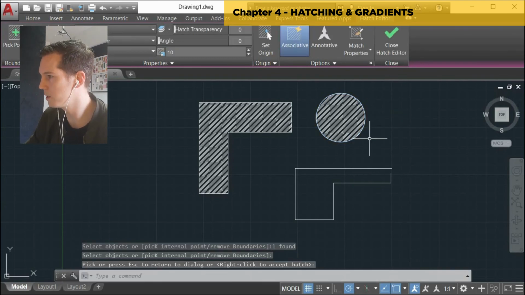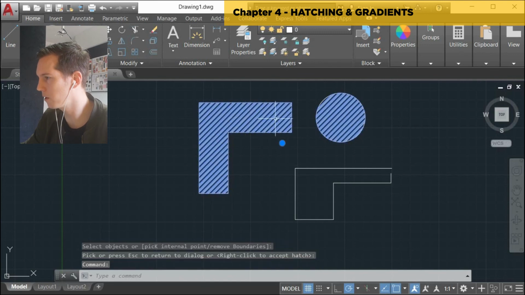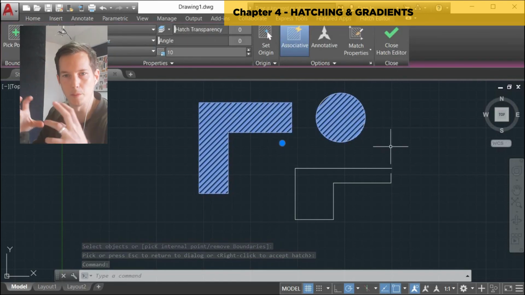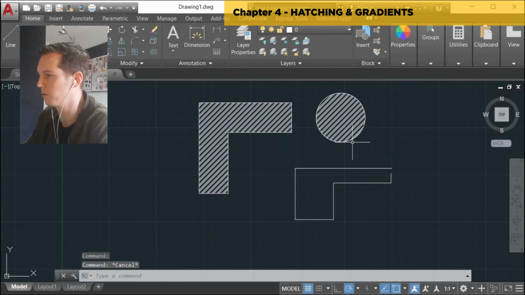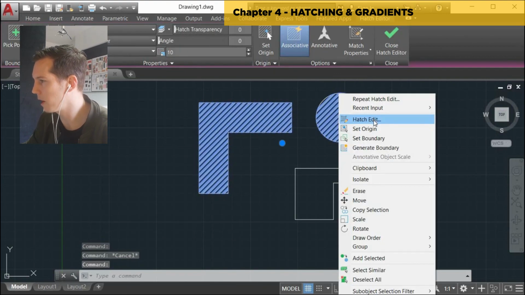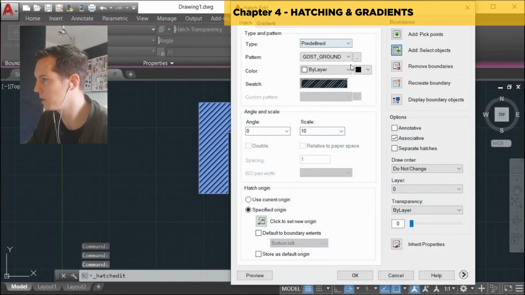So I'm going to hit enter now to accept. And now you see when I click on the hatch, it's selecting these 2 things together. So all of those boundaries are kind of grouped into one hatch, which is kind of useful. And yeah, like I said, you can just right click on it. You can go to hatch edit and you can change your properties over here.